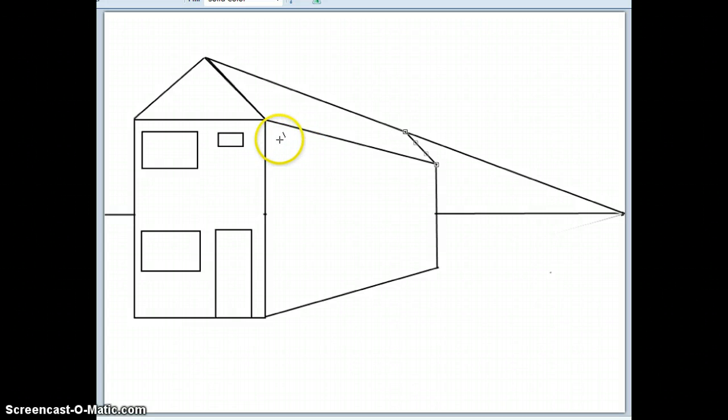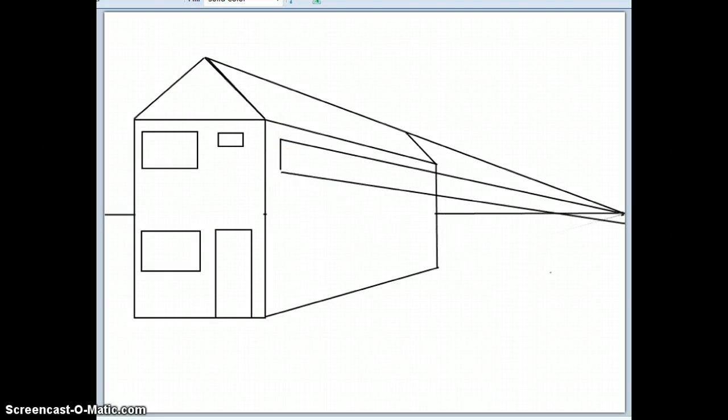So let's start upstairs with some windows. Let's say that this is the edge of my first window. Well, if I take this back to the vanishing point, then I can see where the top and the bottom of my windows are going to be. And I can divide this up so that I have a series of windows.